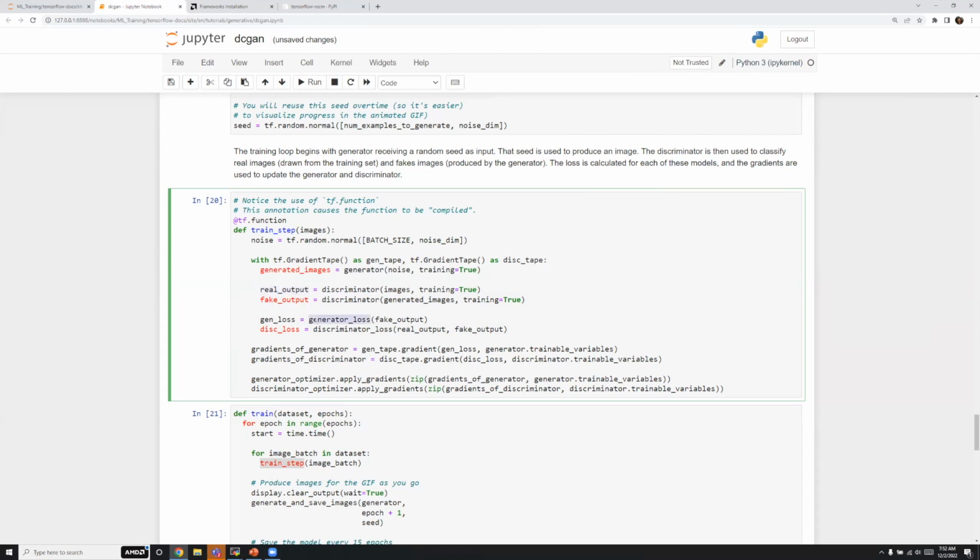Right. Now I get it. It's like a Turing test, basically. Exactly. It needs to pick out which one is the real one and which one is the fake.